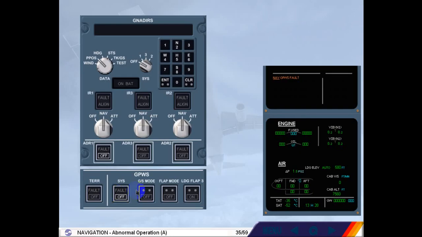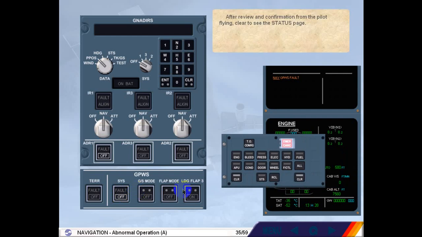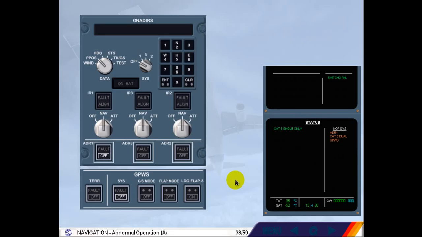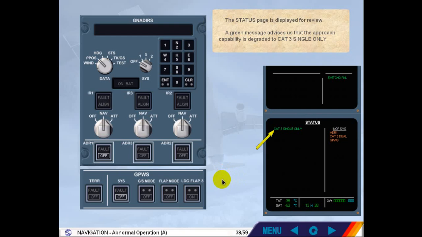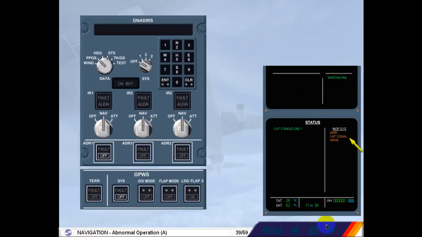After review and confirmation from the pilot flying, clear to see the status page. Clear navigation. The status page is displayed for review. A green message advises us that the approach capability is degraded to Cat 3 single only. You can see in the Inoperative Systems column that ADR1 and Cat 3 Dual are now inoperative. The ground proximity warning system is also unavailable due to the ADR1 fault.